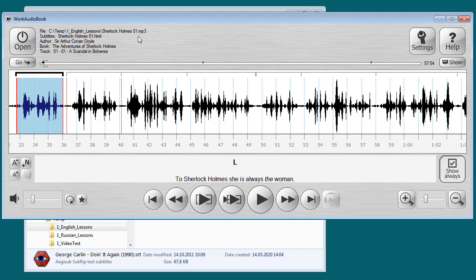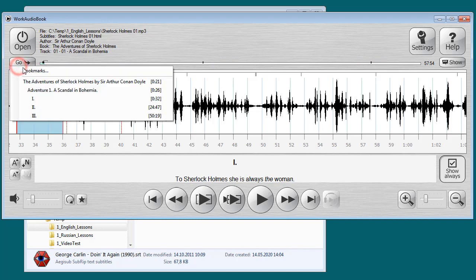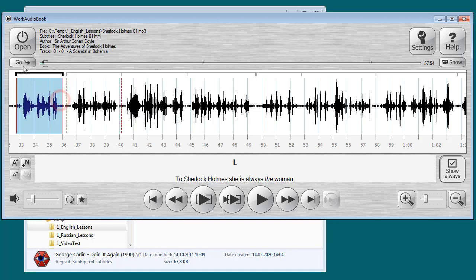Almost everything is the same. The only additional option is the ability to have some headers. We see the black marks on the progress bar that correspond to the chapters in the story, and we see them also in the Go button. We can instantly go to some chapter.